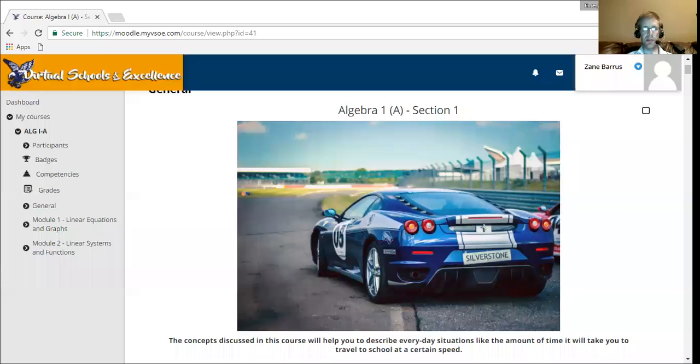Good evening. I'm here to show you a typical math class in Moodle as part of Virtual Schools of Excellence. Let's get started. I'm going to open up a screen share so you can see what a class looks like. The sample class we're going to look at today is Algebra 1A, Section 1.